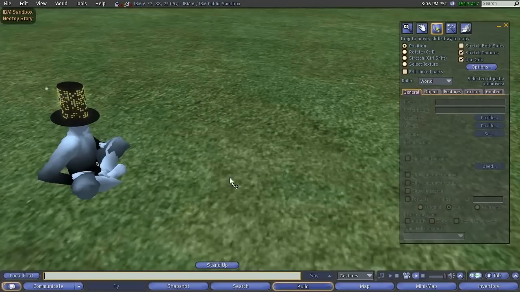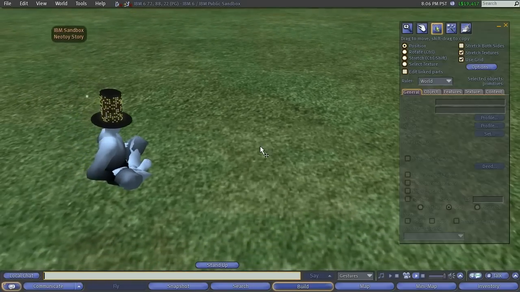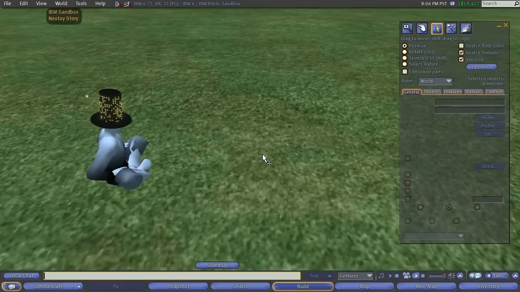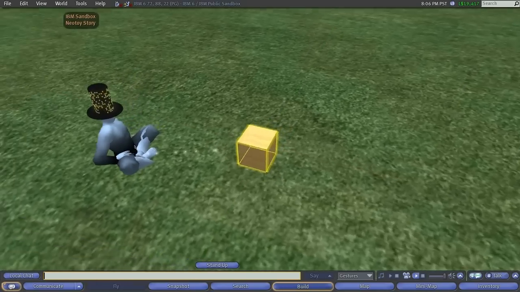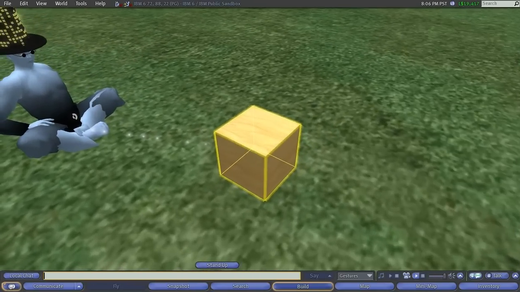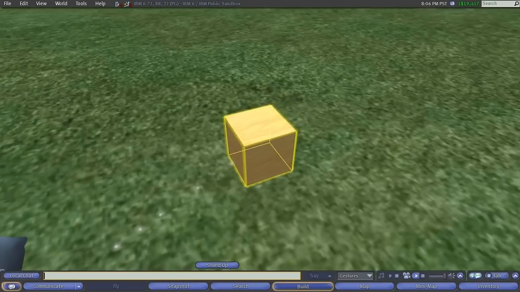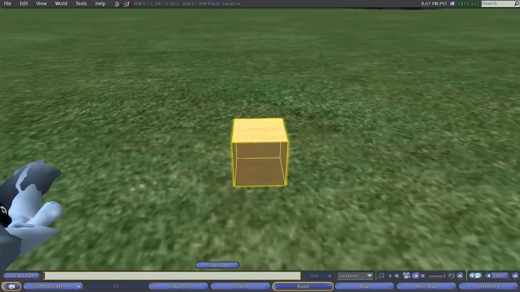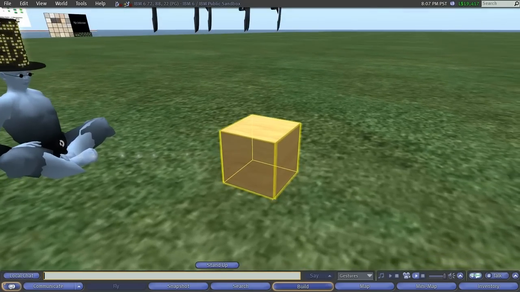Alright, Second Life building, absolute basics. This time we're going to cover aligning objects to the grid. Now this is an absolutely essential skill if you're planning on building something technical or something that has to be precisely articulated. There are two ways to align objects to the grid.